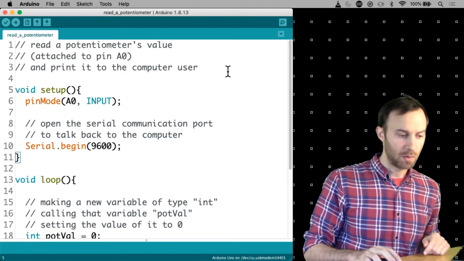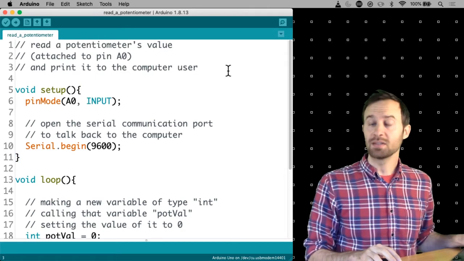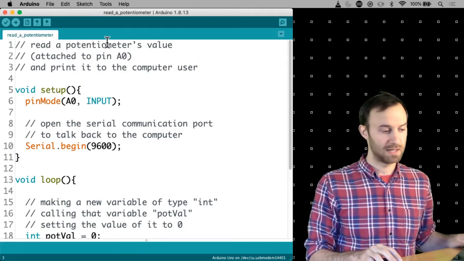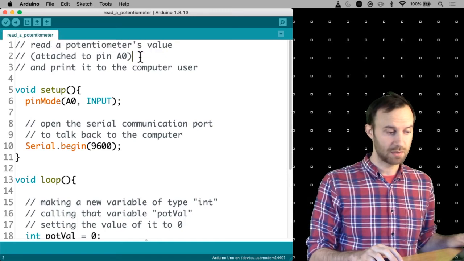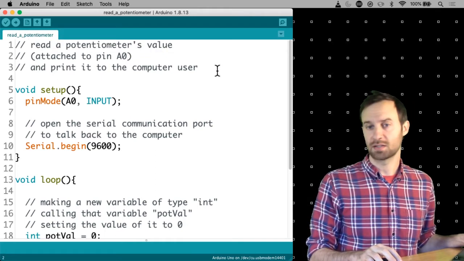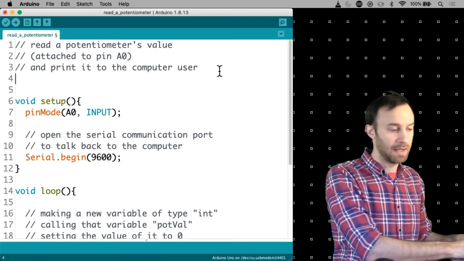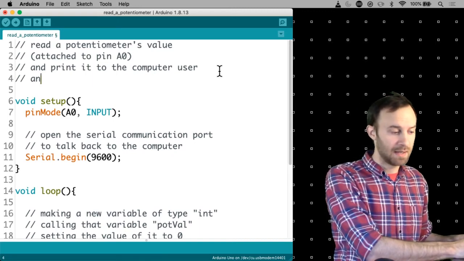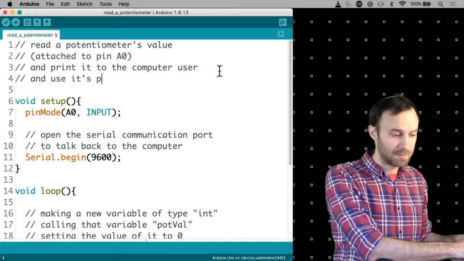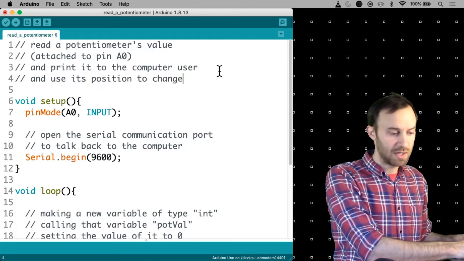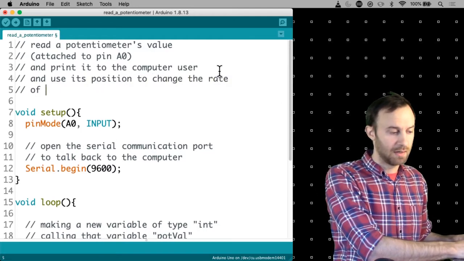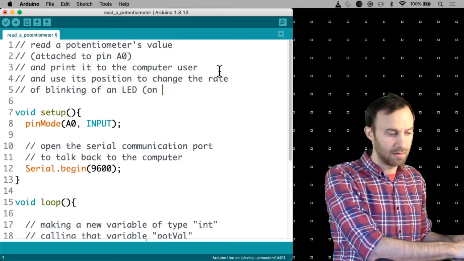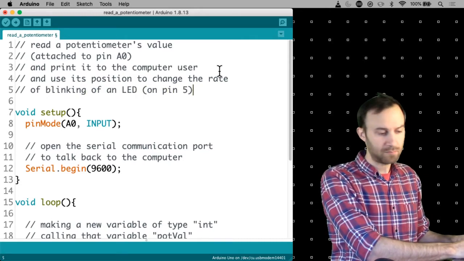I'm starting here with the sketch that just reads the potentiometer's value, which is on pin A0, and prints it to the computer user. And what I want to add to it is to use its position to change the rate of blinking of an LED on pin 5.